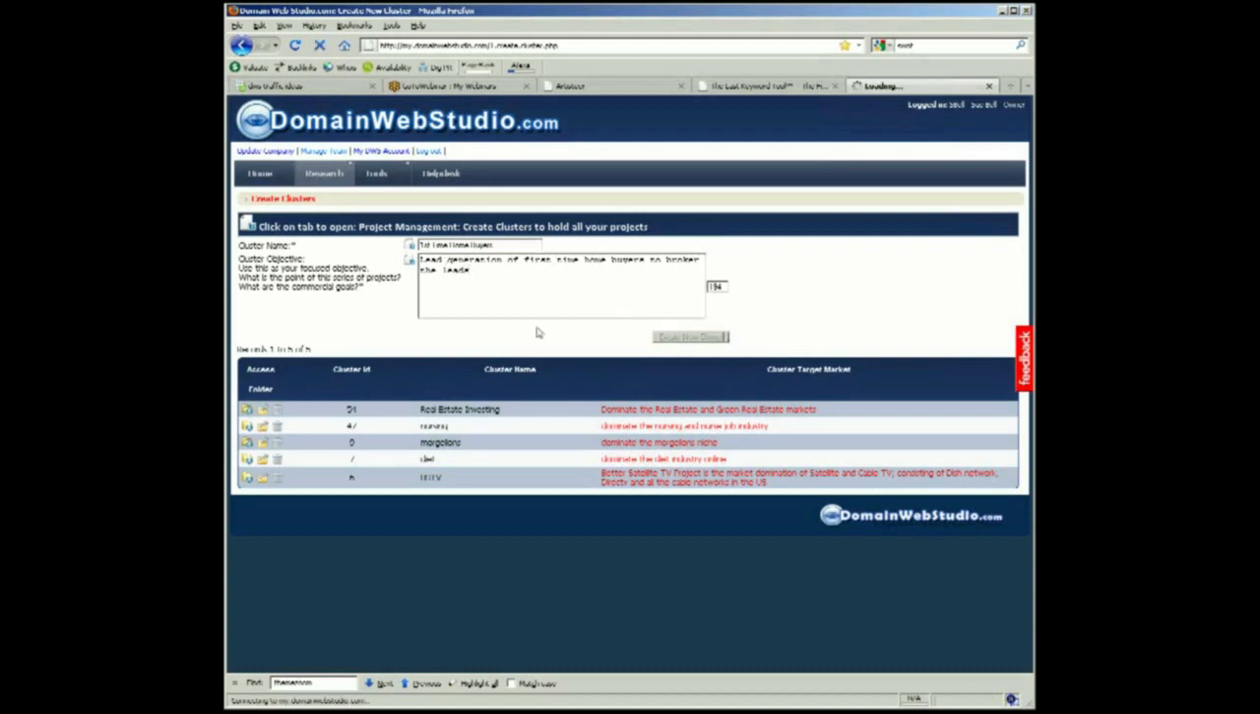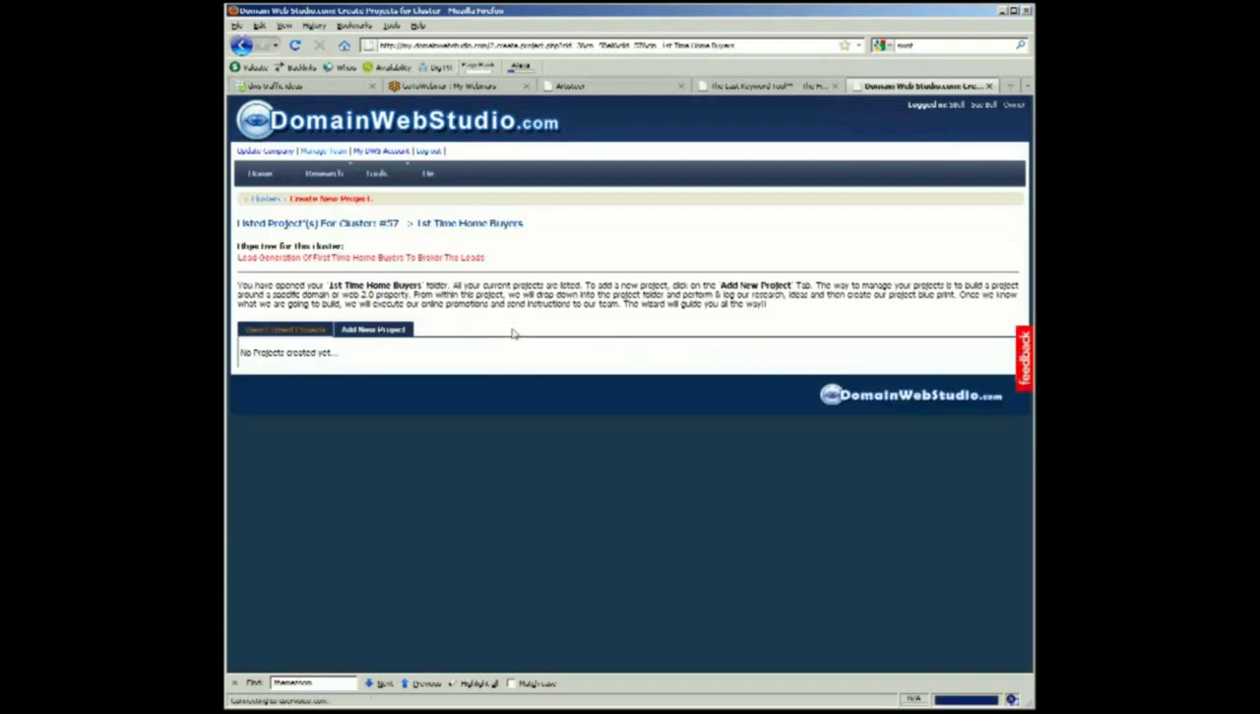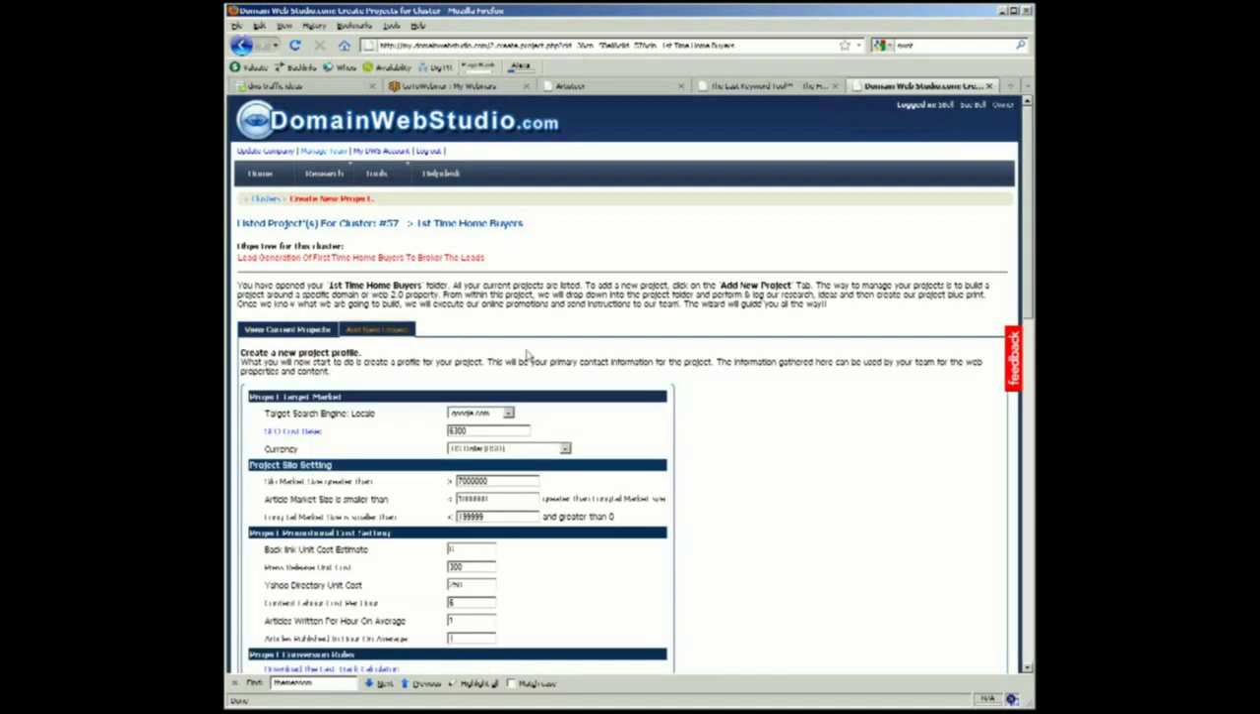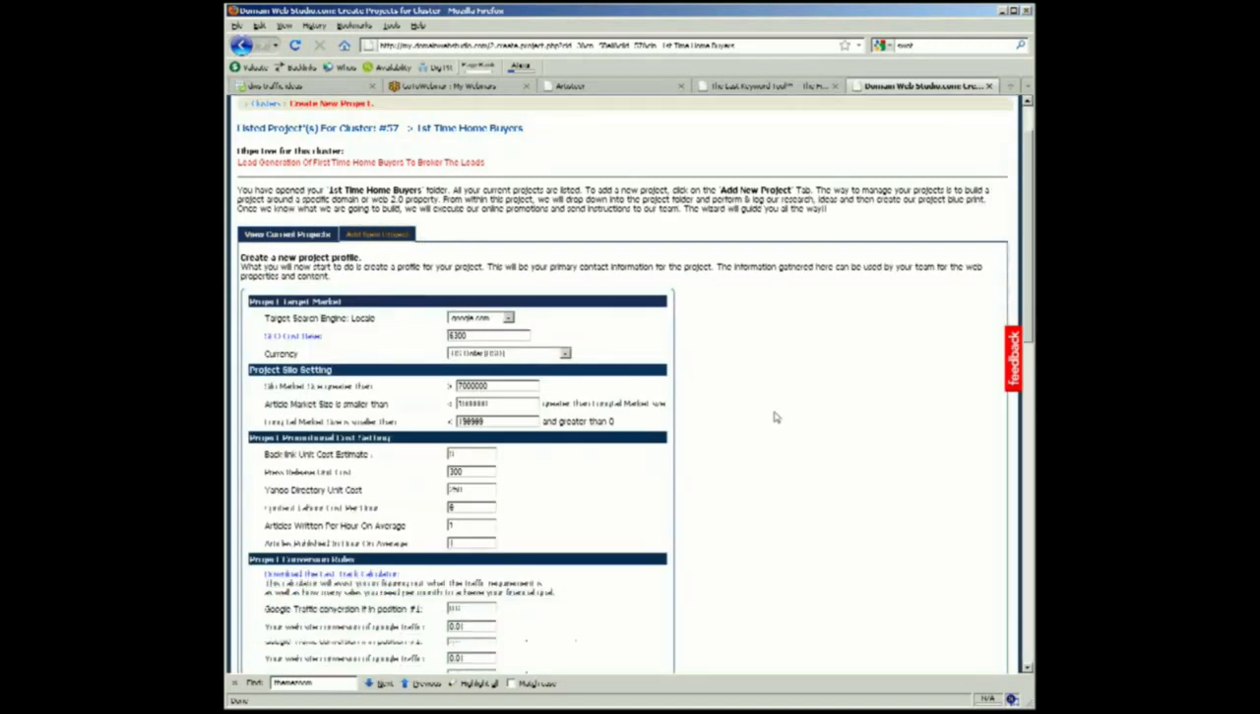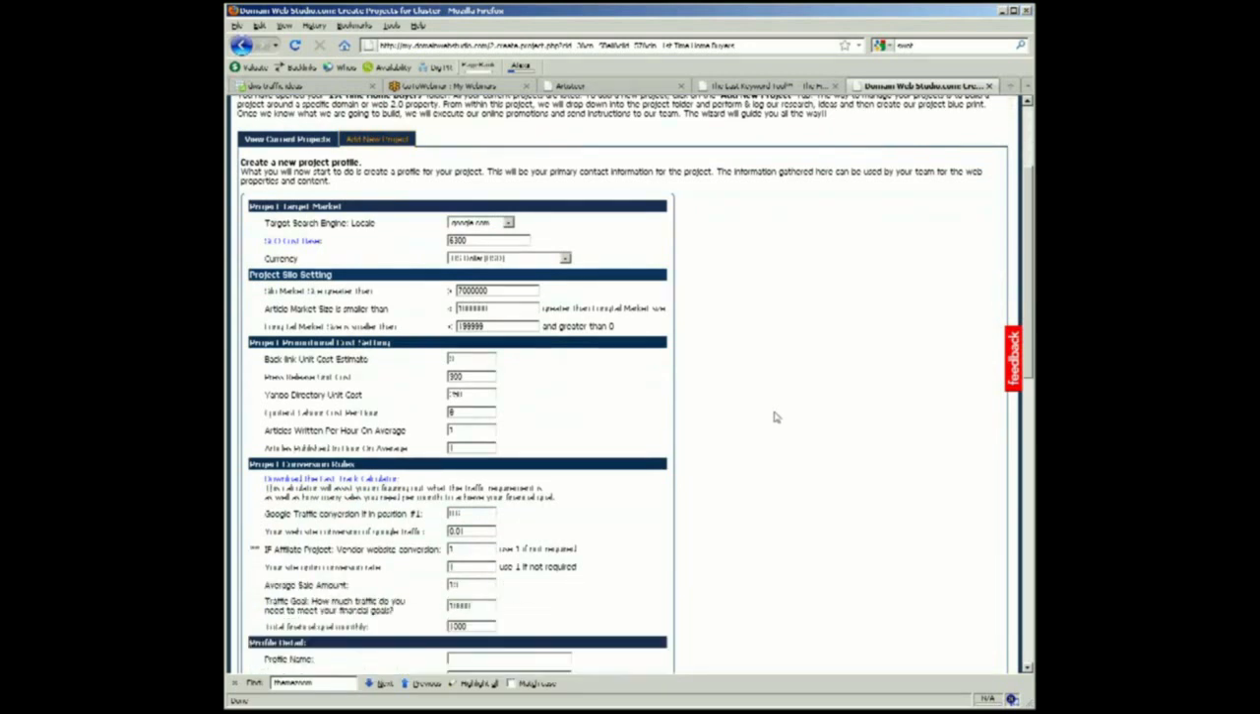Good. Okay, so we click Create New Cluster, and it takes us to the actual project settings, and you'll see the two blue tabs, View Current Projects and Add a New Project. We've got no projects yet, so if we click on the Add New Project button, this brings up the global settings for our project. These settings are specific to this project, and it's broken down into about five or six different parameters that we look at.